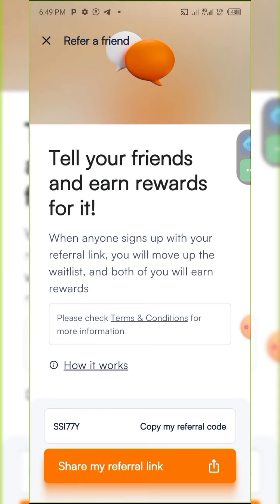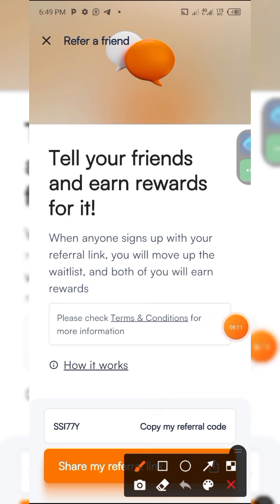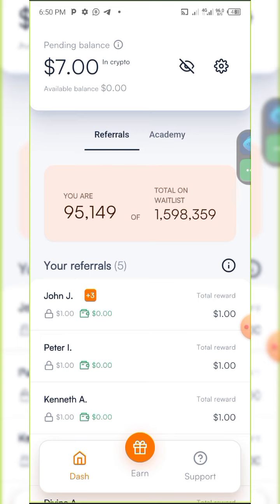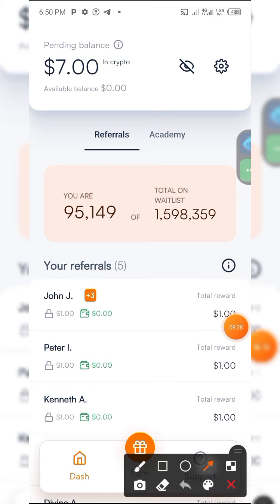You just have to click on get it. Once you click on get it, you can see your referral code here, and this orange button down below is where you can get your referral link. So that's how you can get your referral link. If you're having any challenges or difficulties here, you can reach out to me for assistance or reach out to their support here.